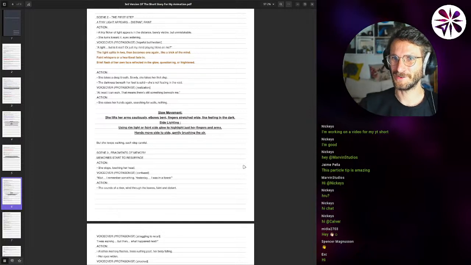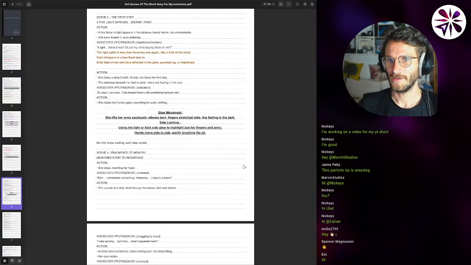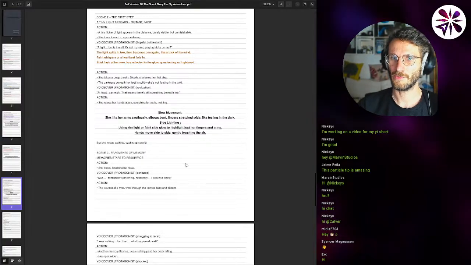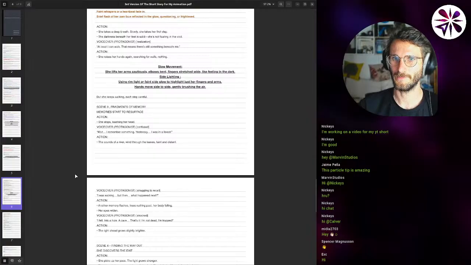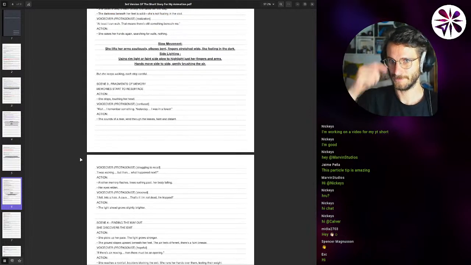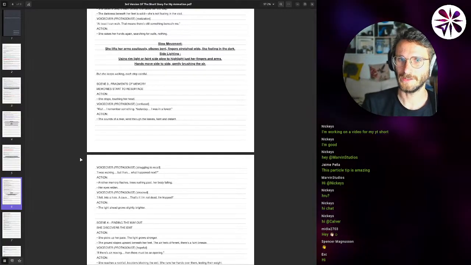She lifts her arms cautiously, elbows bent, fingers stretched wide, like feeling the darkness. Side lighting, using rim light or faint side glow to highlight just her fingers and arms. Hands move side to side, gently brushing the air. But she keeps walking, each step careful. Scene 3, fragments of memory. Memories start to resurface. Action: She stops, touching her head. Voiceover, protagonist, confused: Wait! I remember something. Yesterday, I was in a forest.